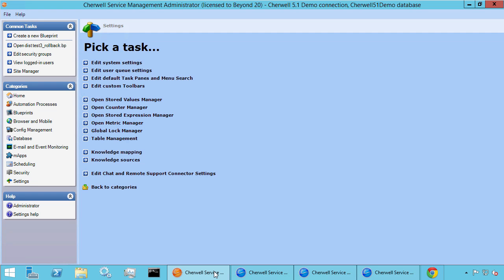Today we're working in Cherwell version 5.1, and one of the new version 5 updates is the ability to have record locking. This is currently implemented for the major business objects such as incident, problem, and change request. It's really useful when you have a series of incidents or tickets to tackle and two technicians are trying to work on the same incident.